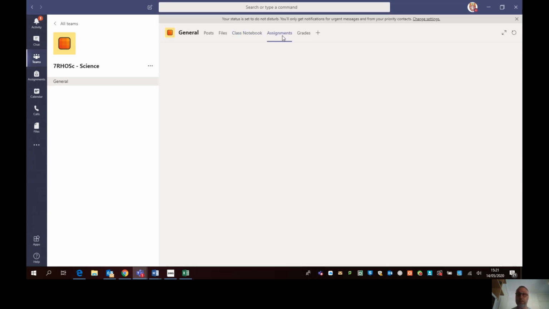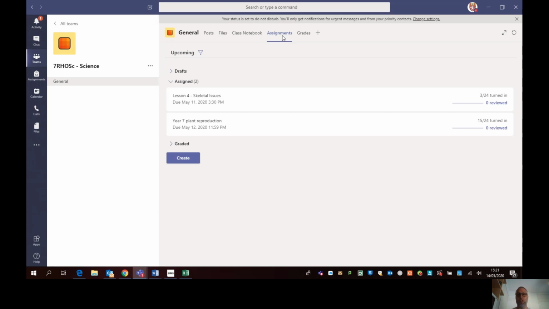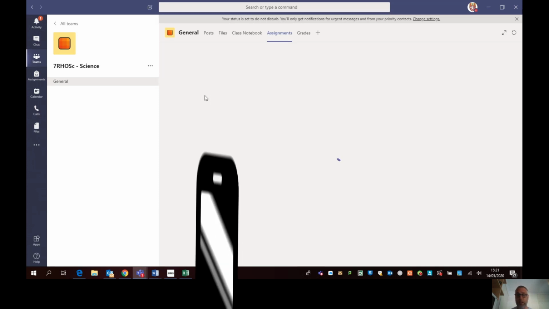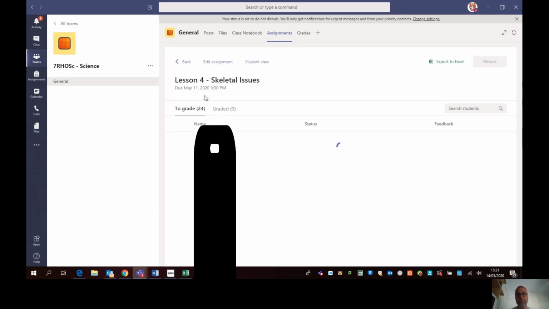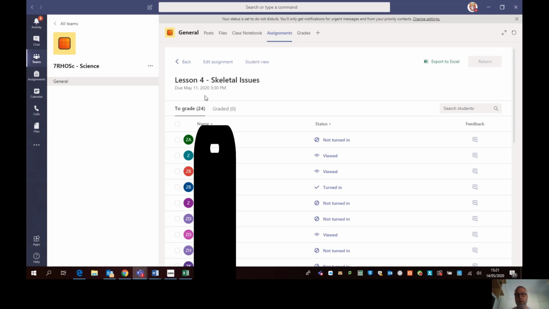Teachers can set and have been setting assignments via this, which is a nice way of packaging up work. It's a way of packaging up work so that you can collect files together, and class notebooks. So for instance, I can go into this one here that I set up as a demonstration. This is a lesson. It has all the kids' names on it, and it has obviously whether they turned work in or viewed work. I can set feedback to them.